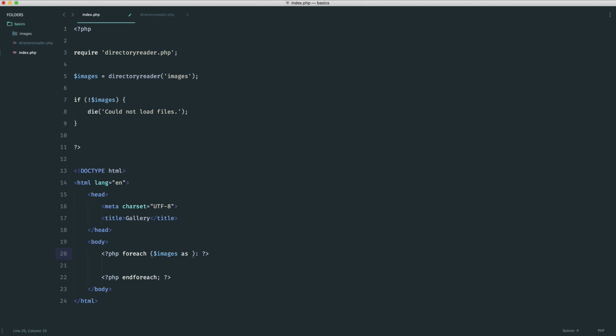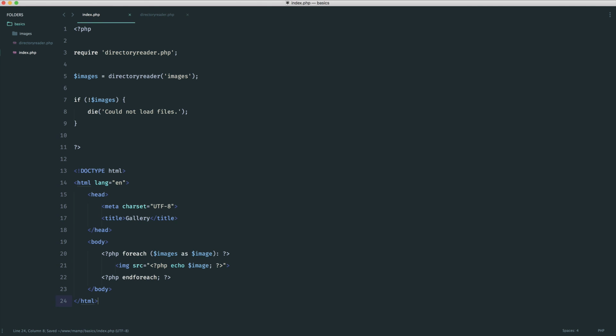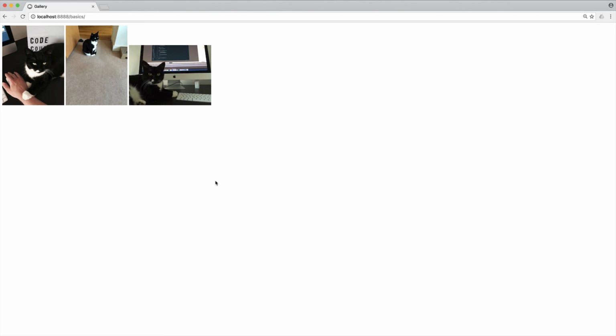So we're going to say foreach images as image, and inside of here, again, we just want to output something. In this case, it's an image tag. We'll get rid of the alt tag because we're just kind of focusing on making this work. But in here, what we can now do is again, open and close a PHP tag. And in here, we want to echo out image, which remember is that path to the image. And remember, it's a path because we went ahead and added the directory we're loading from, a / and then the name of the file. Okay, so now that's done, let's head over to the browser and we should see a list of them 3 images. So there we go.